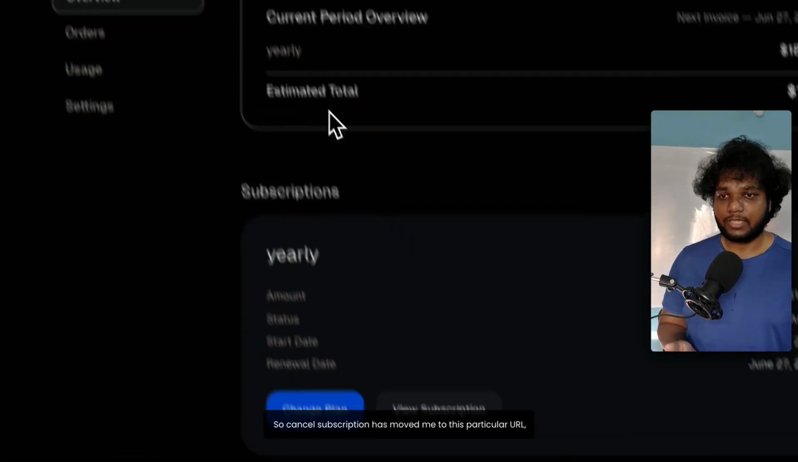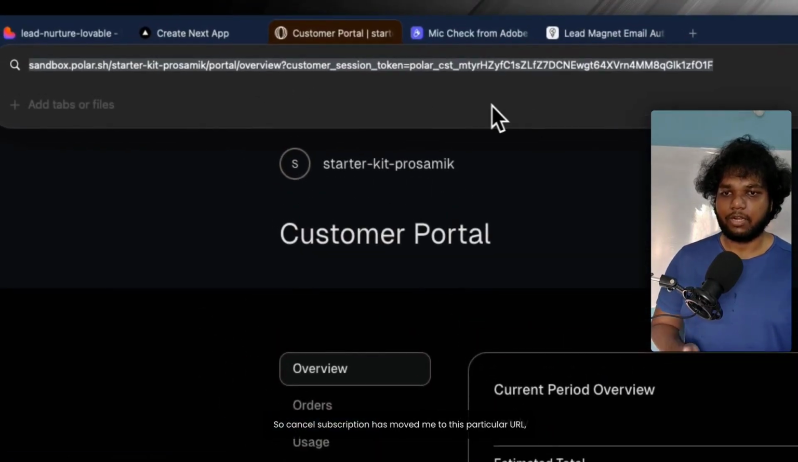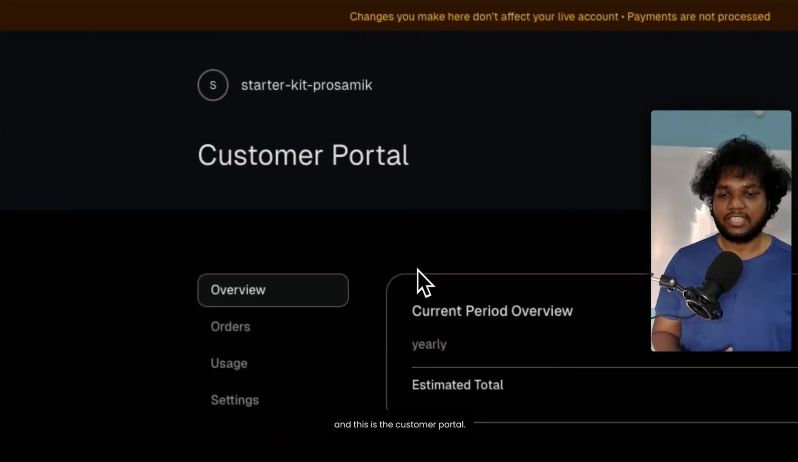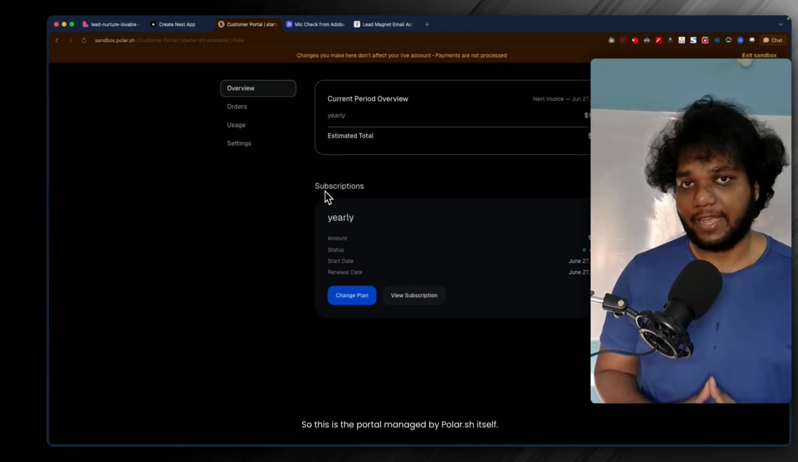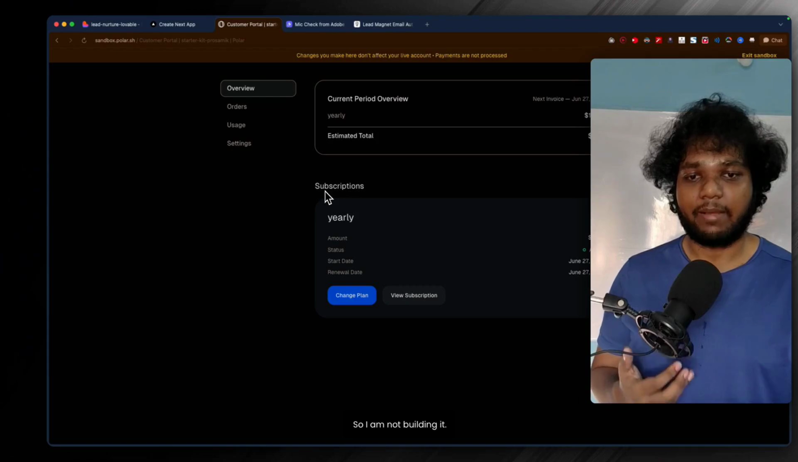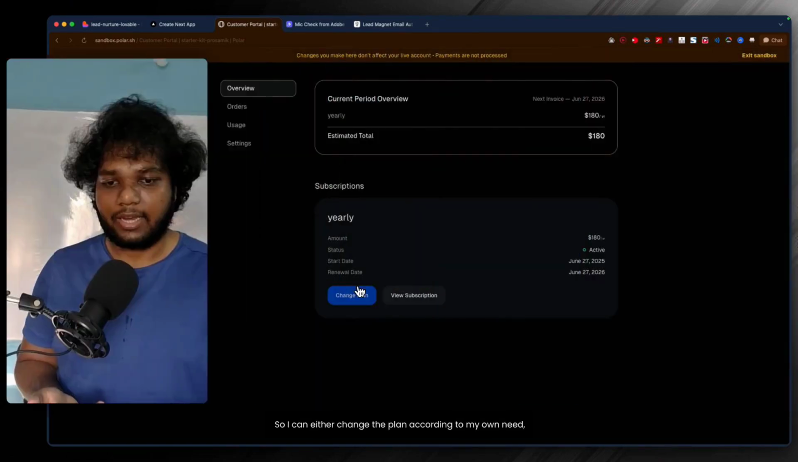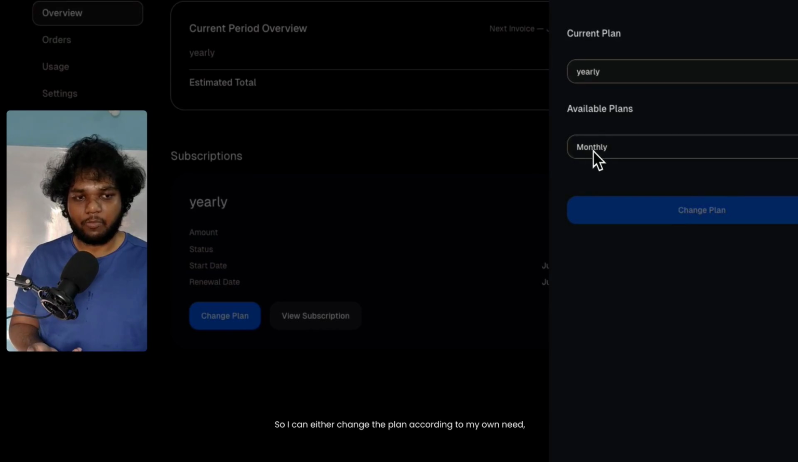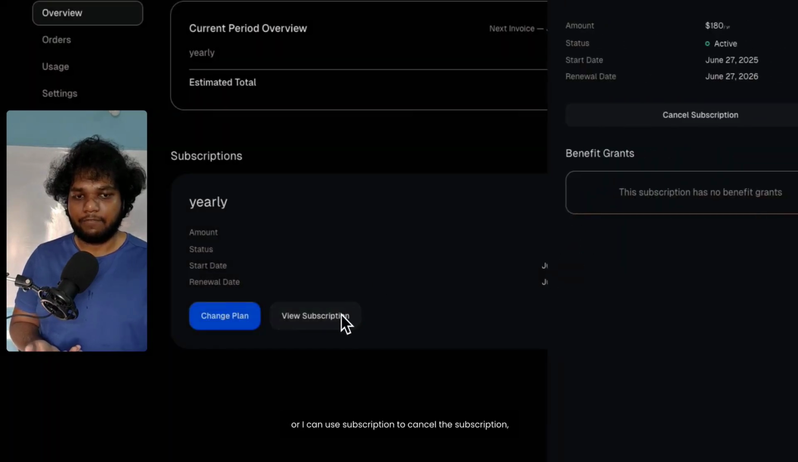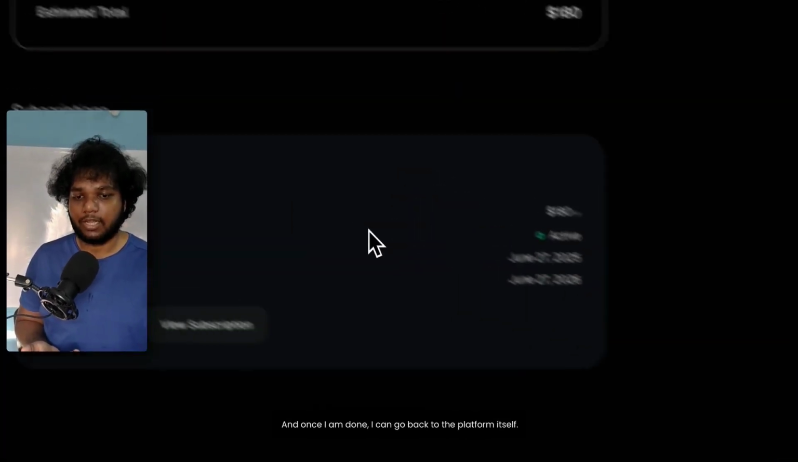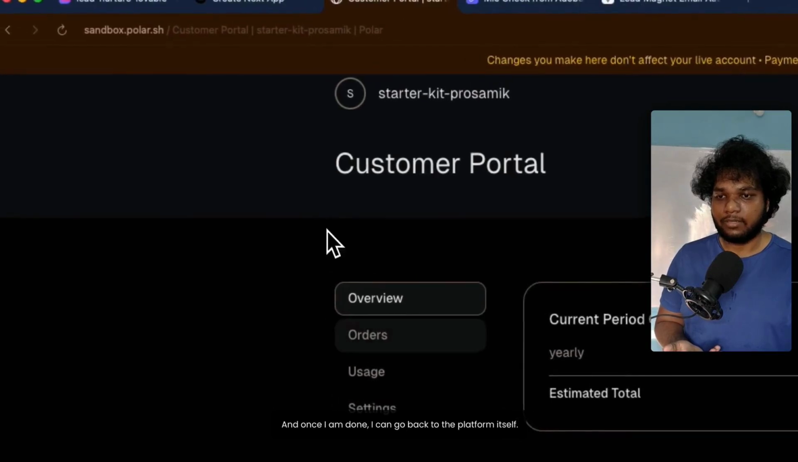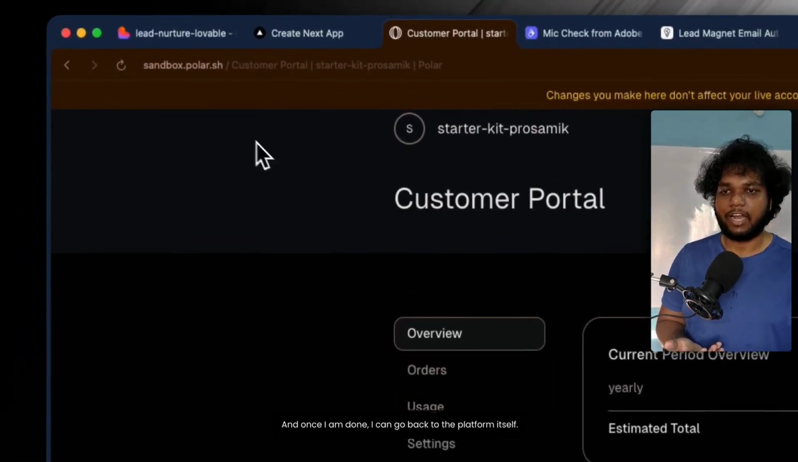So cancel subscription has moved me to this particular URL, and this is the customer portal. This is the portal managed by polar.sh itself, so I am not building it. I can either change the plan according to my own need, or I can view the subscription to cancel it, and I can download the invoice as well. And once I'm done, I can go back to the platform itself.